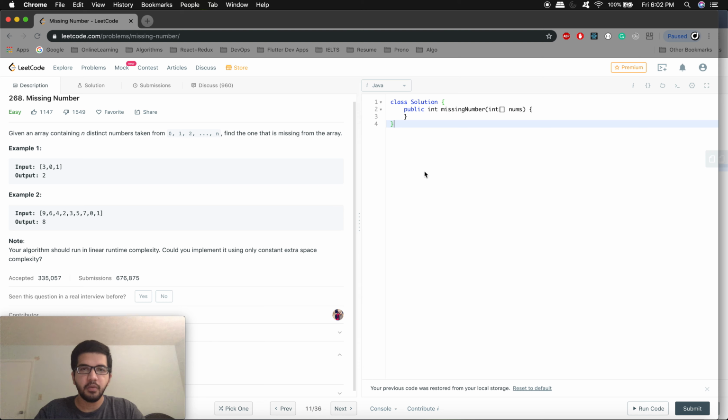Hello world, welcome to another coding interview problem on LeetCode. So this problem is about finding the missing number in an array. There are a couple of ways of solving this problem, but the approach which we are going to take is using XOR because we want to solve this problem in O(n) time complexity with O(1) space complexity.